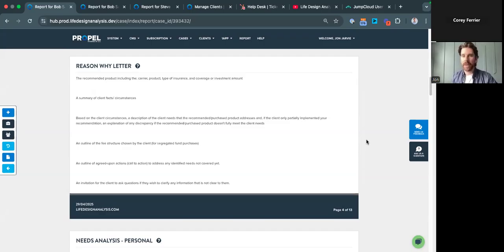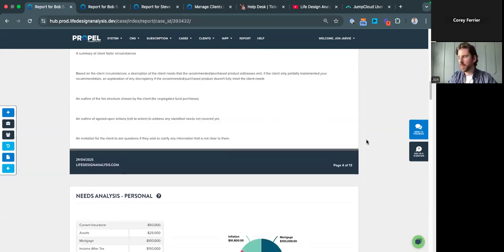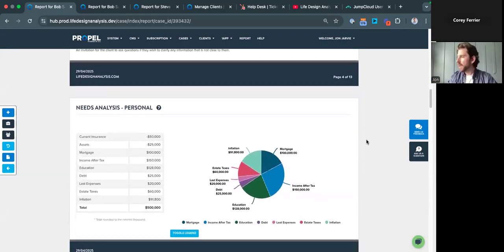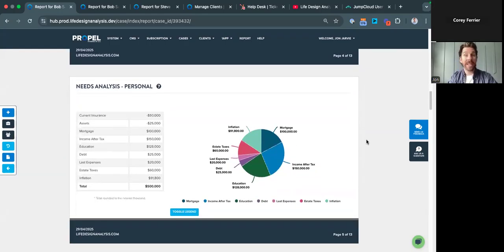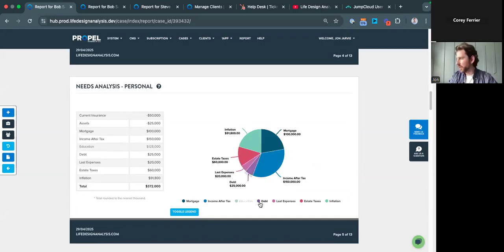I can fill in the blanks based on the client's need and the recommendation I'm making to customize it for each client. We can add in your own custom reason why. It doesn't have to be the template that we provide in Propel. And we also offer a needs analysis tool for either a personal or a business insurance need. So, really breaking down that insurance need further into these different pieces of the pie chart, but elaborating to the client how this need can change as they get older.